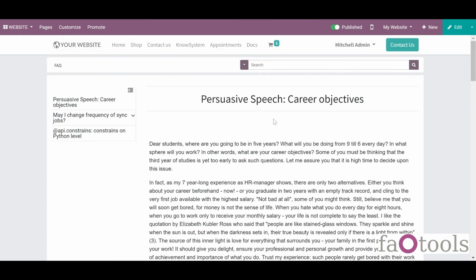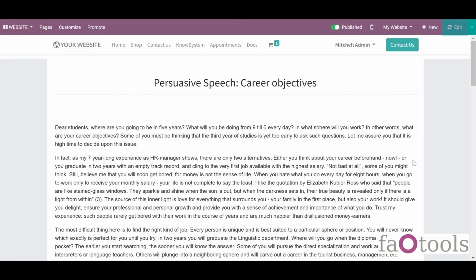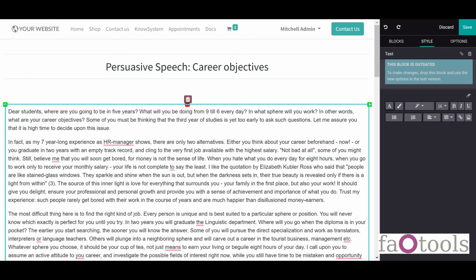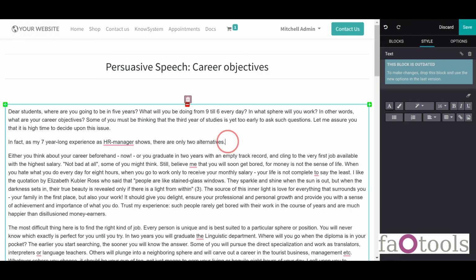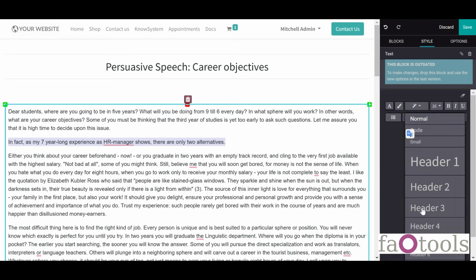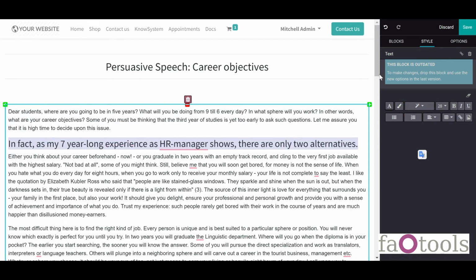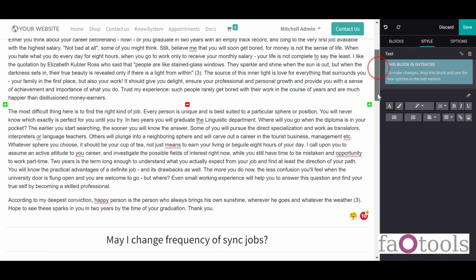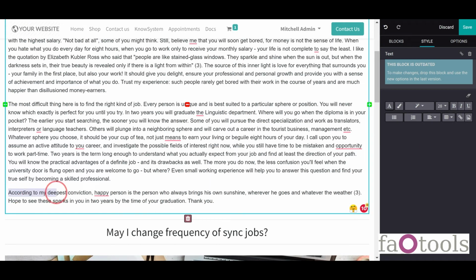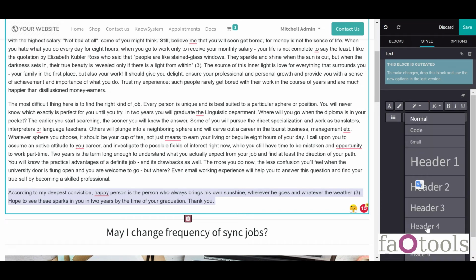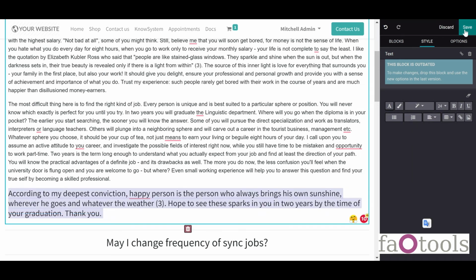Let's, for example, try to add a third and a fourth level of header to the first article. For that, click Edit. For example, let's choose this line. Let's separate it from other text, select, and then assign header 3. And let's find one more, for example, the last one, and make it header 4. Then click Save.